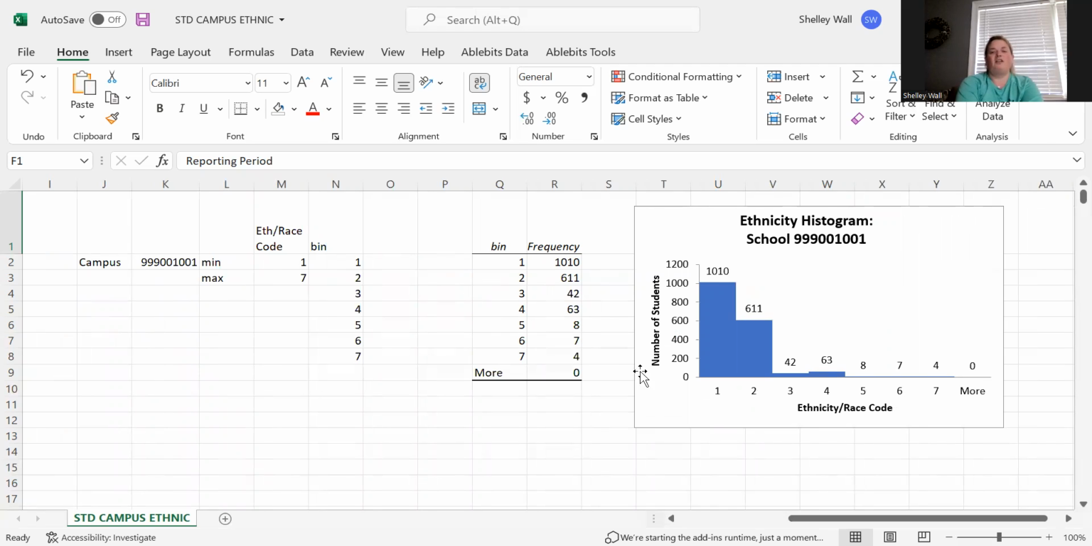So for instance, let's take this one. This category 1 was for Hispanic students. And you will see that there's a total of 1,010. So how this differs from the last histogram I created, you'll see it has a title, and I simply called this ethnicity histogram for school 999-001-001. It creates a bar graph. We go in and select the type we want, which changes it to a true histogram, which means that all the categories are touching and there's no space in between.